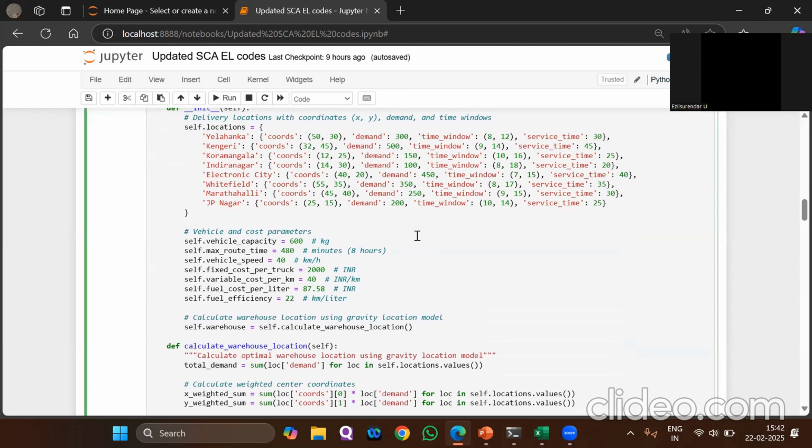Coming to the next parameters, the vehicle and cost parameters. It includes capacity, which we have constrained to 600 kg per truck. Maximum route time is 8 hours. Speed is 40 km per hour. Fixed cost is 2000 rupees per truck. Variable cost is 40 rupees per kilometer. Fuel efficiency, we have kept it at 22, which can be changed depending on the vehicle and the traffic and stuff. Fuel cost is 87 rupees.